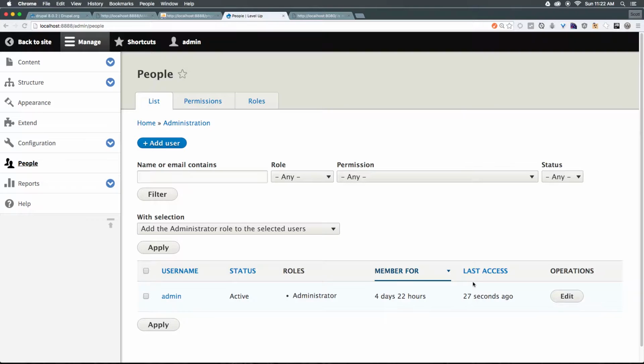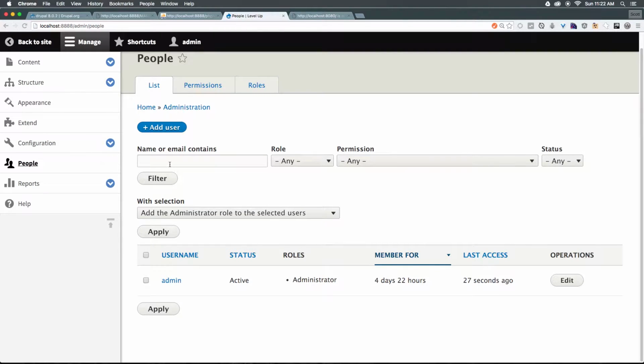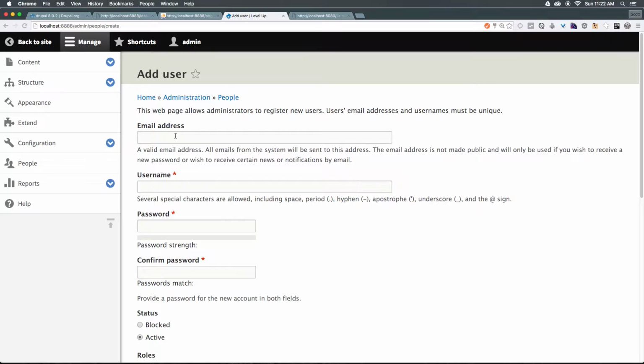People is where you will see anybody who is using your site as an account member. From here, we can add a user simply through an interface like we would have with adding content. So we could add in their email address here. We could say scott@leveluptuts.com, and this can be Scott.